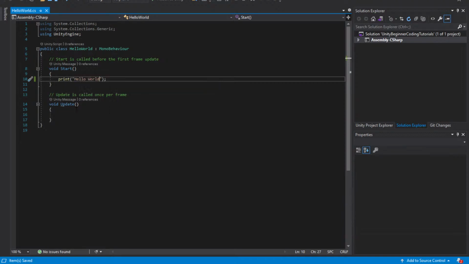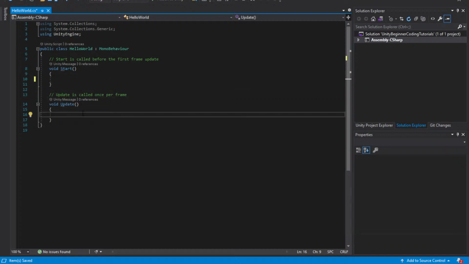Now then, what's update? Update is something that runs every frame per second. I know you know what FPS means. It's frames per second, okay? This thing runs every frame your computer can give.